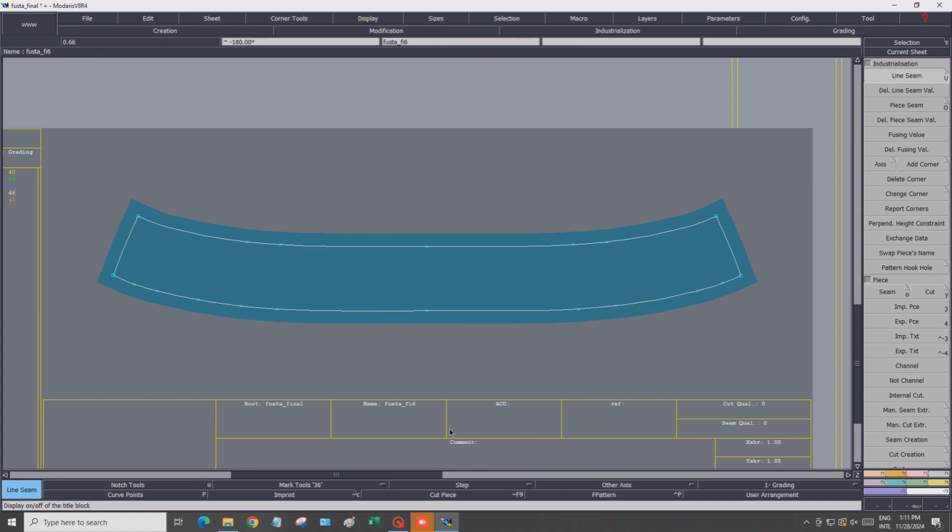It's production pattern. Display, select the title block. We will name our piece, let's say face back, because it's on the back of our front. Face or facing. At the command we can write the type of our material. In this case it is about base material.